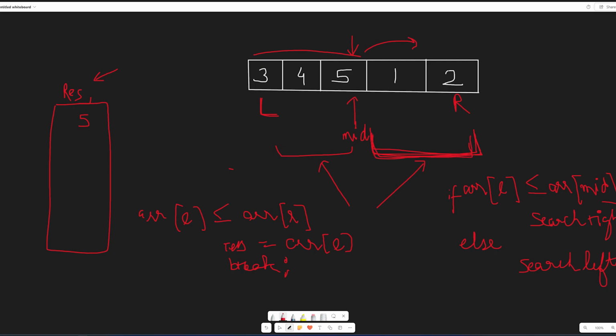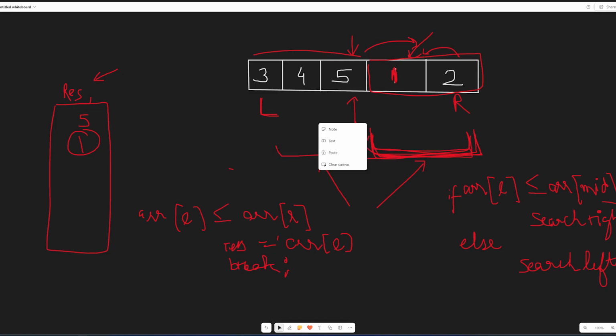So now L will become mid plus 1. So this will be my search space. Now when I compare L and R, this is sorted now completely. So that means 1 is my res now. So I'll assign res as 1 and I'll just break the loop. So this will be 1 and that will be my answer.